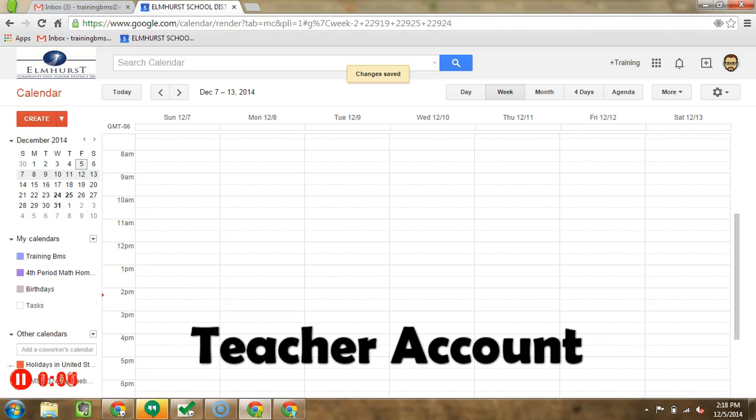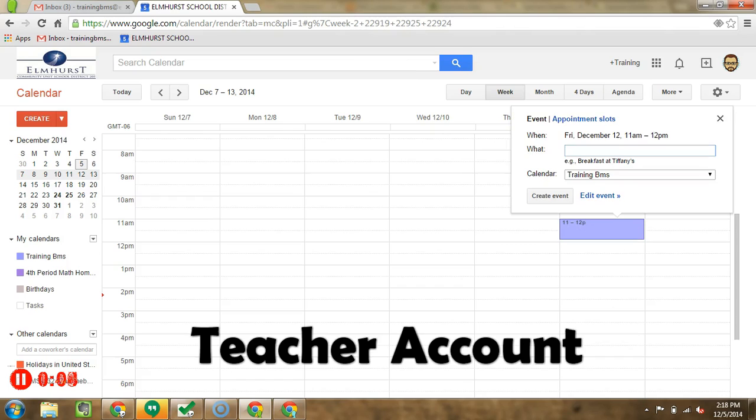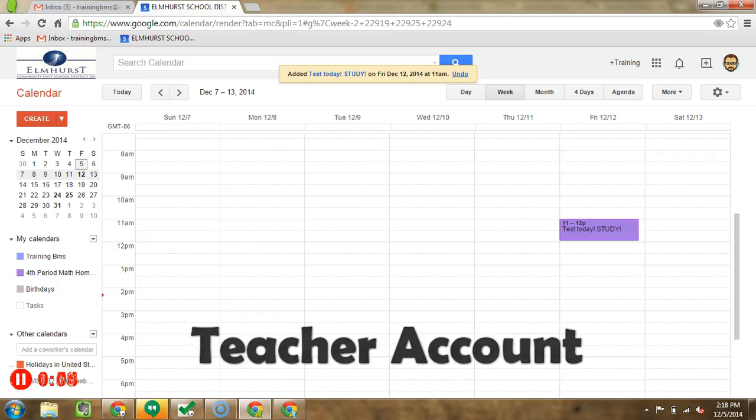We have a test coming up on Friday, and I want to make sure my students study for it. I want to make sure I choose the correct calendar. It's 4th period math homework, and you can see the color change right there. And so now we have an event.